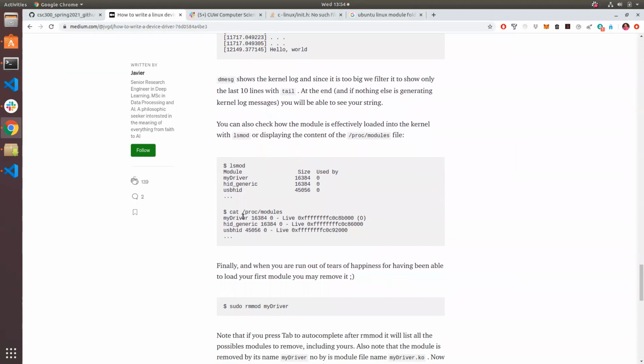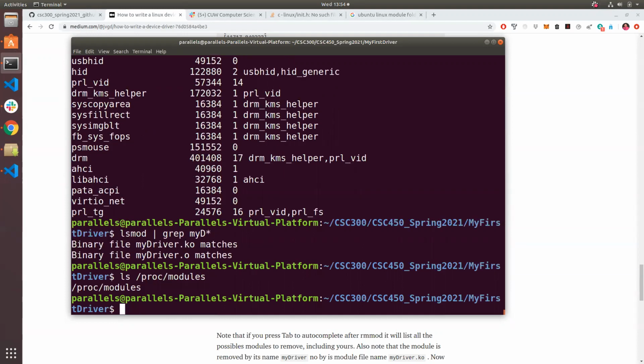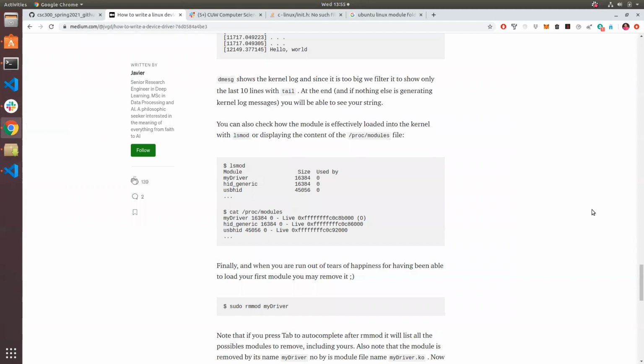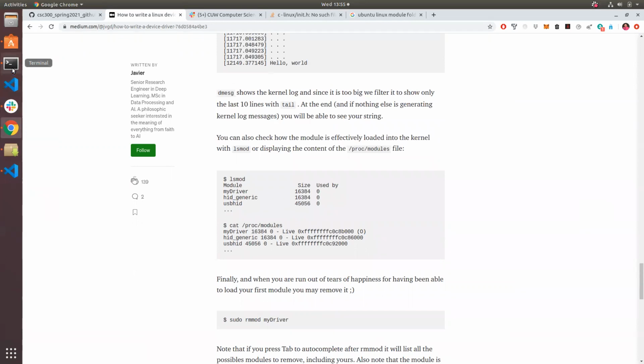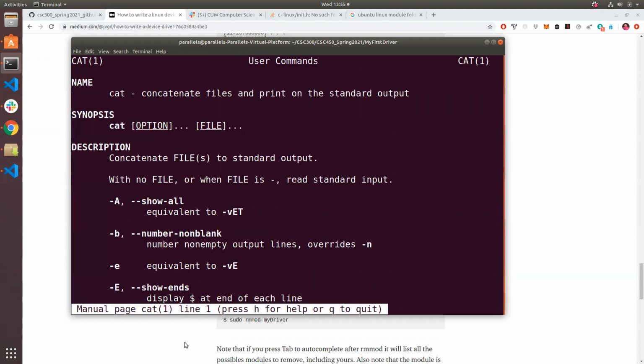All right, we can also look at a directory called /proc/modules. So let's make sure that actually exists in here. Here's proc modules, and there's nothing in that directory. Doesn't look like there's anything in here. My guess is maybe it's, oh, actually it's a file. It's not a directory. That's why they're doing a cat on it. So cat, I'll show you, it's concatenate. If I do man cat: concatenate files and print on the standard output.